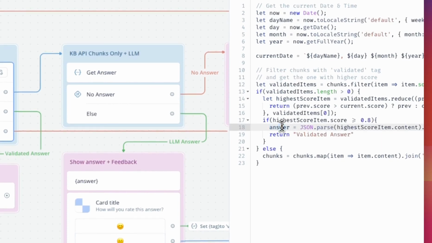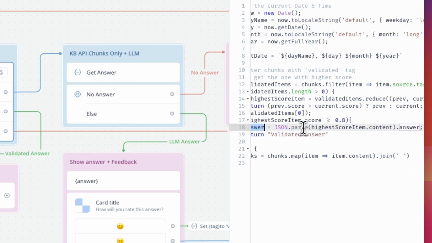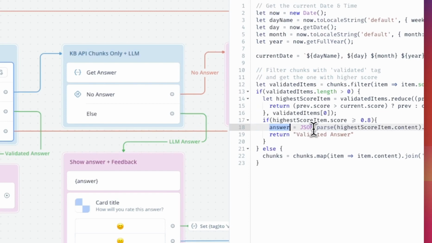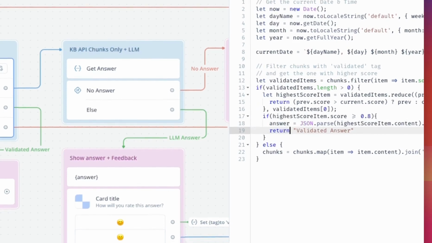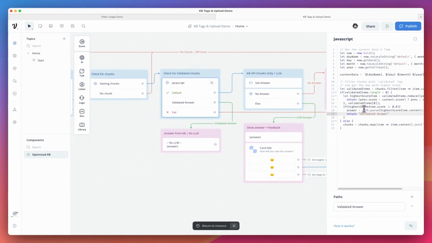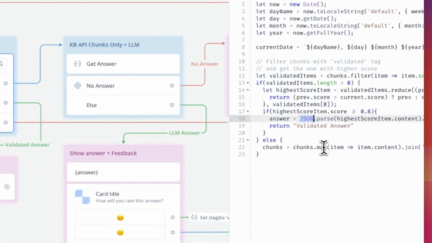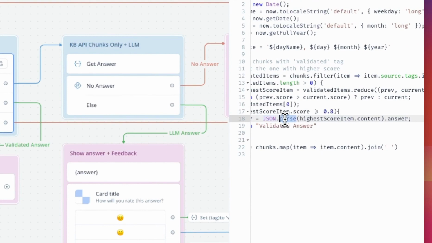So we can share that answer with the user. And you can see here, we are basically just parsing the content of the chunk to get the answer, because we will see later on that what we are using to create the new source for our knowledge base is just an object with a question and an answer. We are using JSON stringify to store that in our knowledge base document. So to get that answer back, we will need to parse the value.